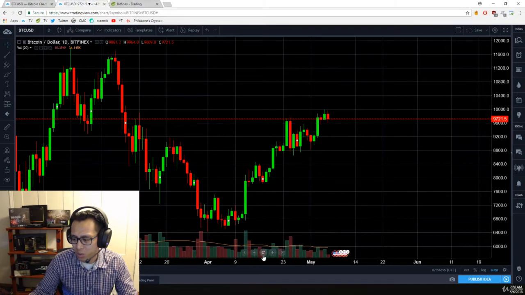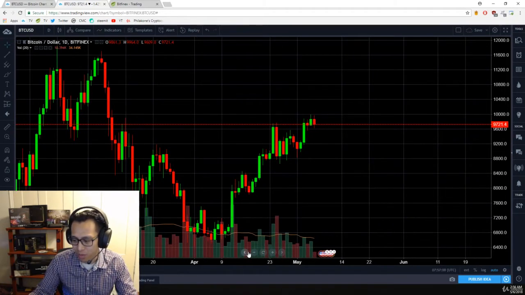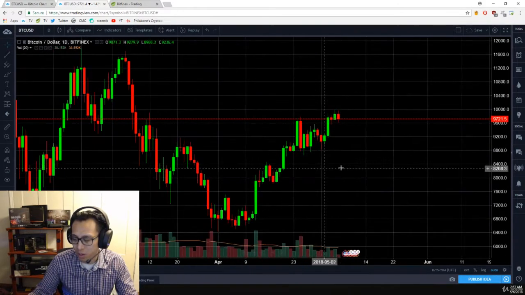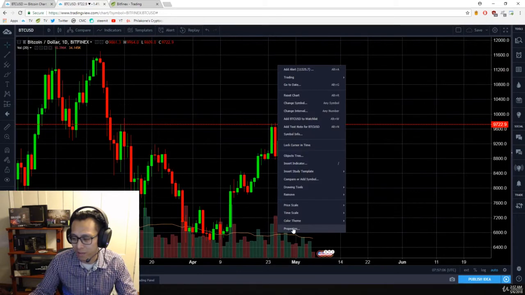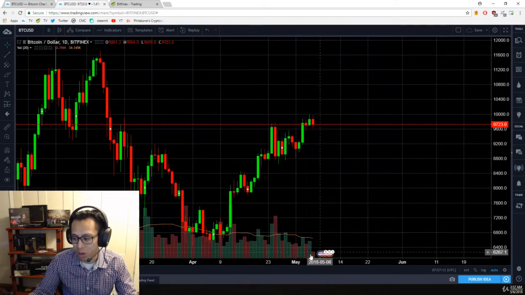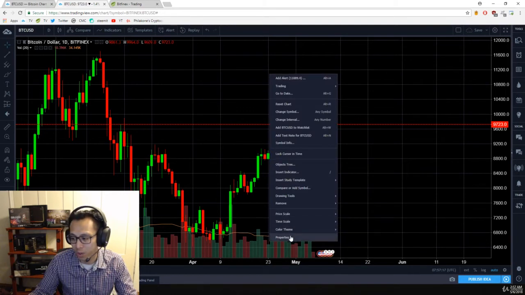So if you guys notice here, if you put your mouse over right there, you can kind of move left, you can move right, etc. You can zoom in, you can zoom out, etc. I personally don't like to have that there. So when I go to background, I just say always invisible. Now that you have it as always invisible, when you put your mouse over here, it's actually not even going to show up at all, okay?